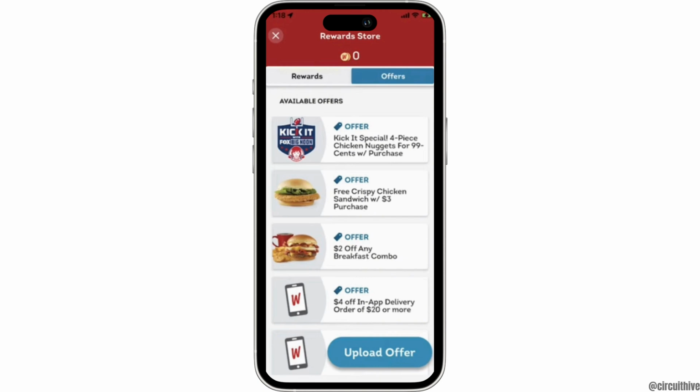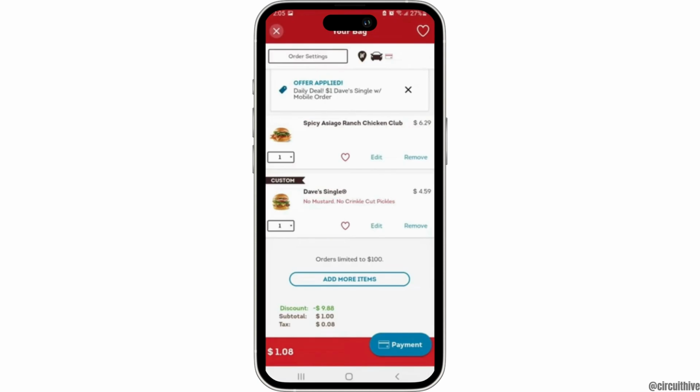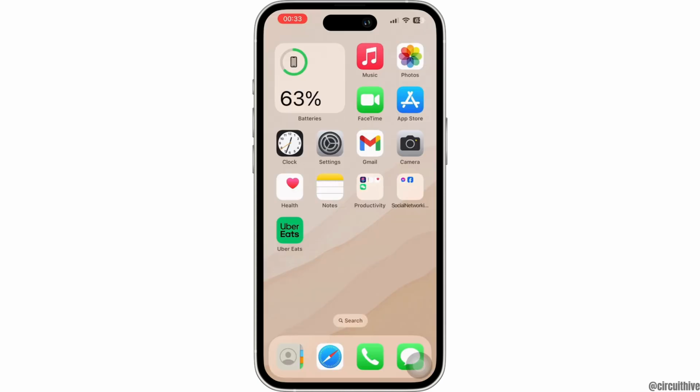After you are done selecting the food which you want, you will be directed to the final page with all of your bills and details of your order. After that, choose the option of payment and provide the method of payment which you want to follow. And that's it. That is how you can easily place an order in Wendy's app.